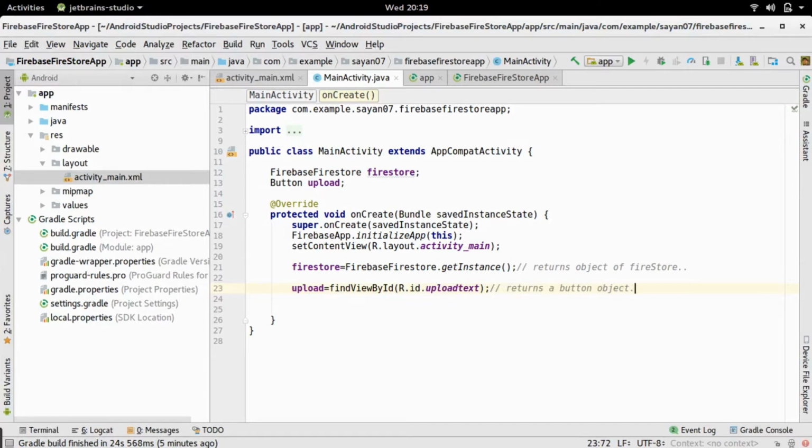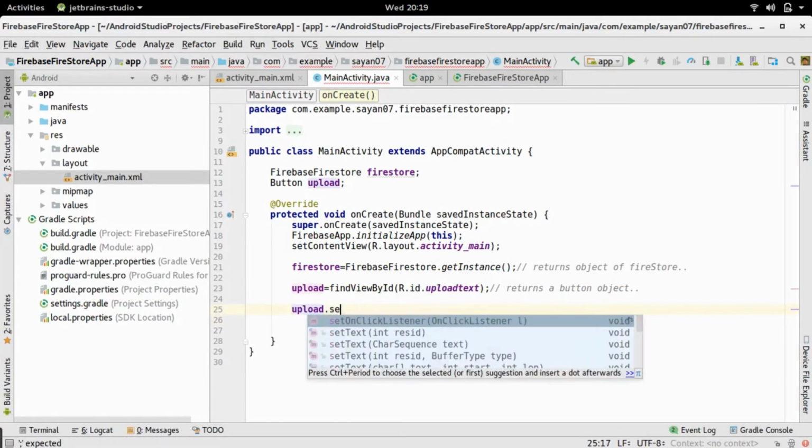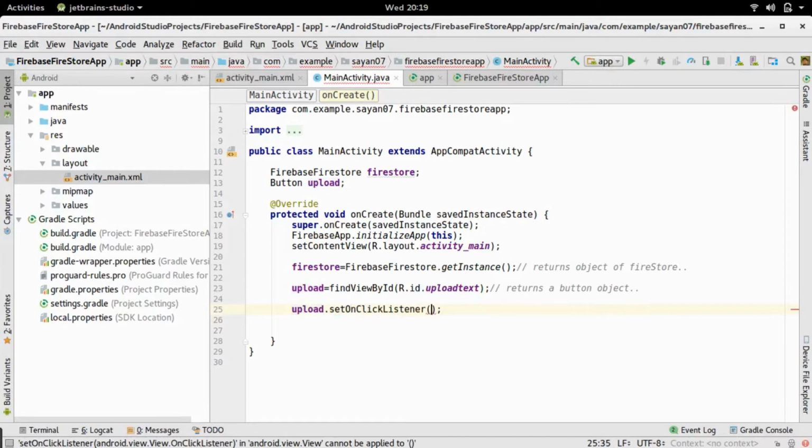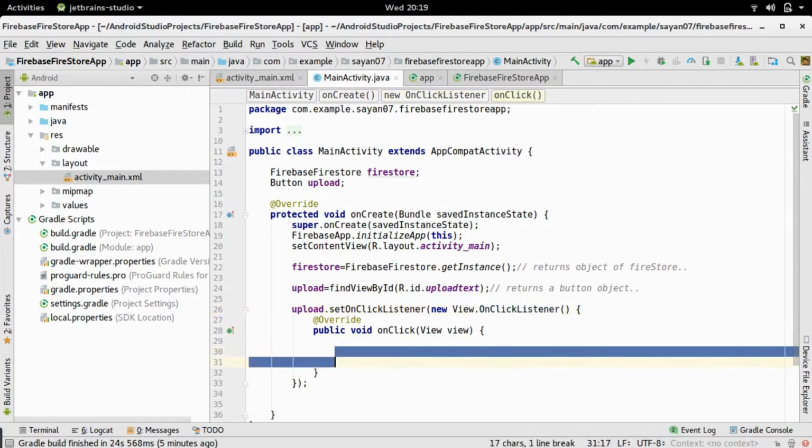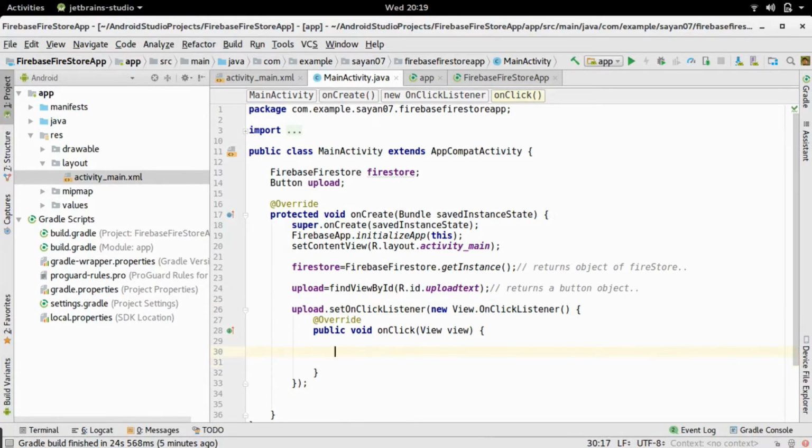Now we need to decide what will happen when you click the button. To do it, you just need to write upload.setOnClickListener. So this setOnClickListener will denote what will happen when you click the button. When you click the button, the onClick method of the OnClickListener interface will get called. So you are basically going to write what will happen in this particular part. Within this we are just going to upload hello world to Firestore.